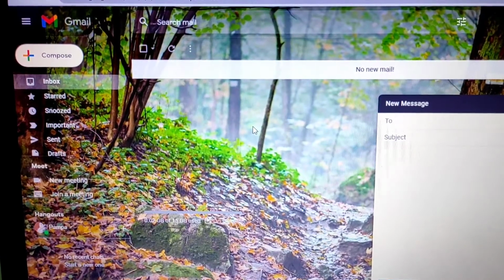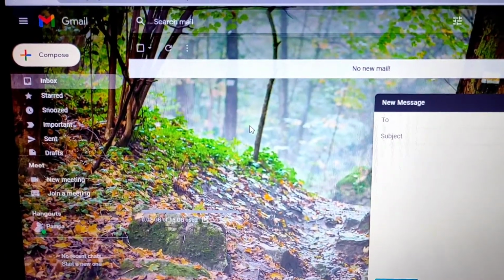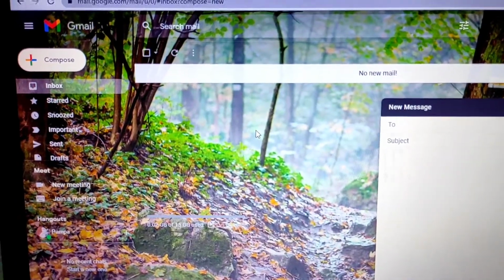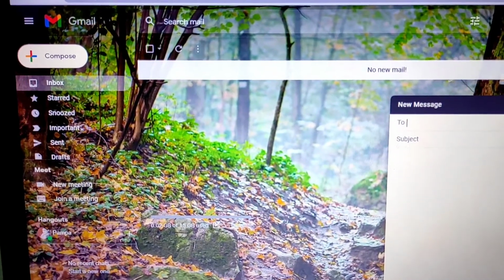As you can see, this is a Gmail screen, right? And on the right side, there is a compose mail screen of Gmail. Now let us see how to compose an email message.